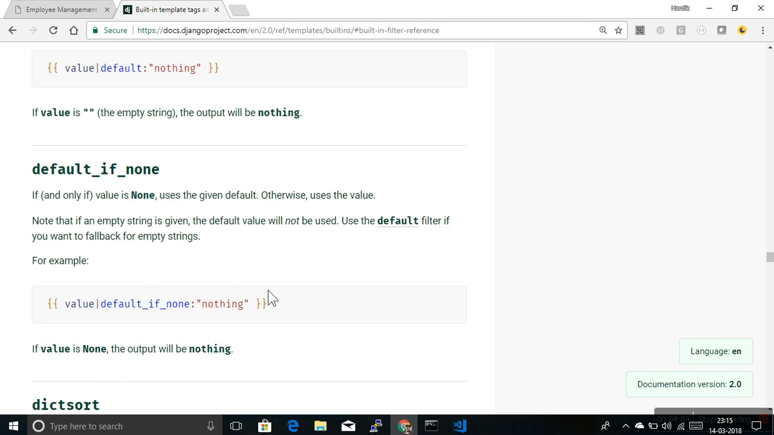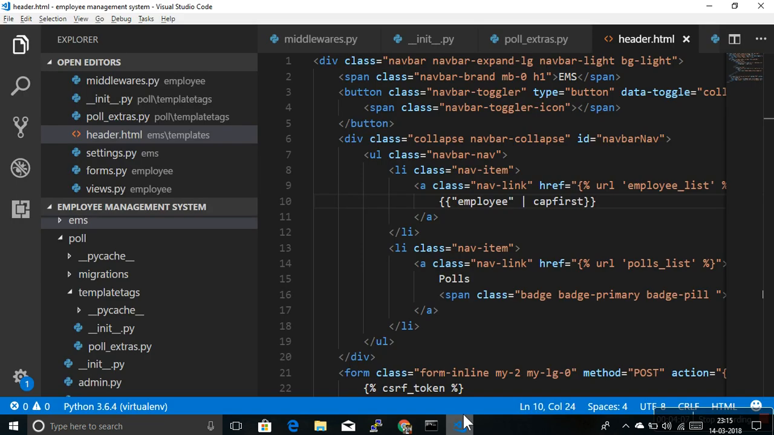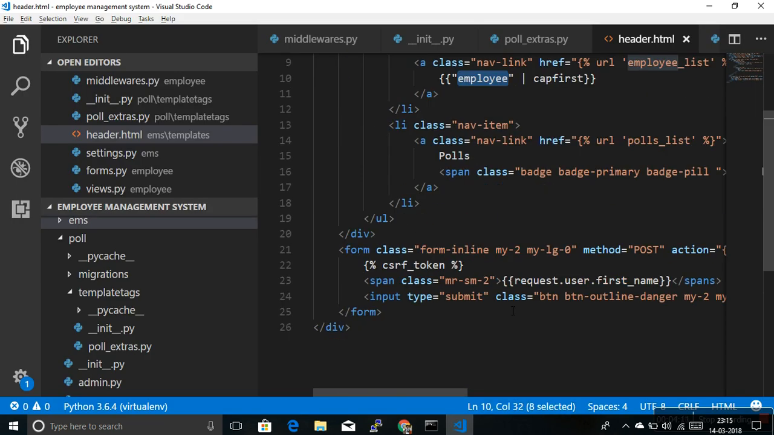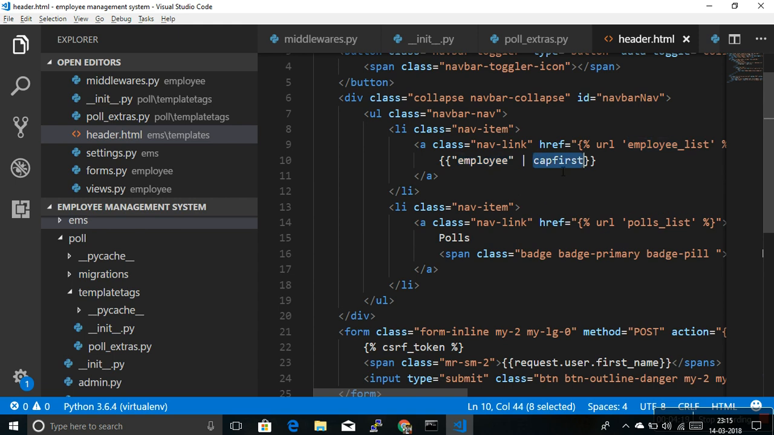Okay, now let's talk about how to create your custom filter. Let's say for example I want all the menu names in capital form, all capital, right? So how can I do that? Cap first just makes the first letter capital, but if I want all the letters capital, then how can I do that? There is one structure available which you need to follow.